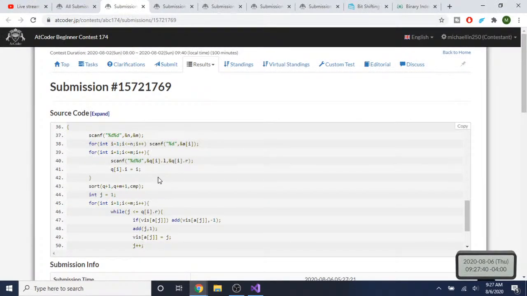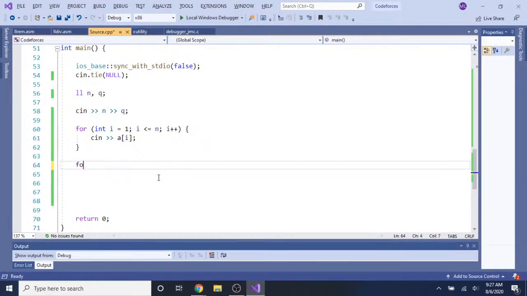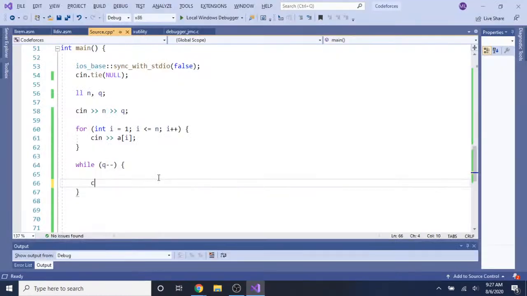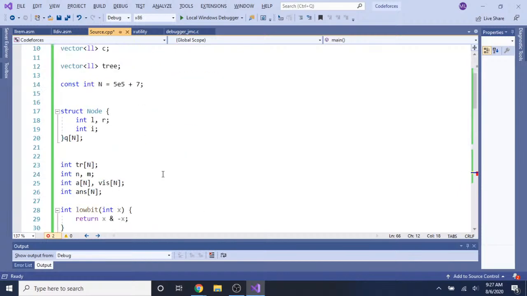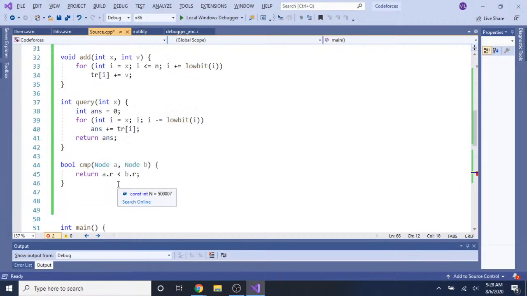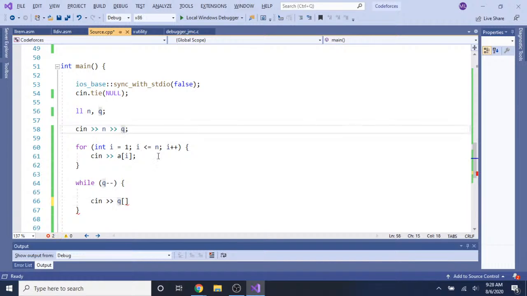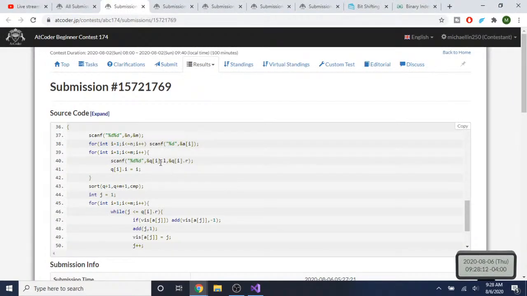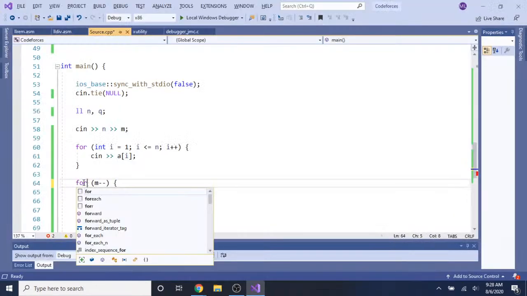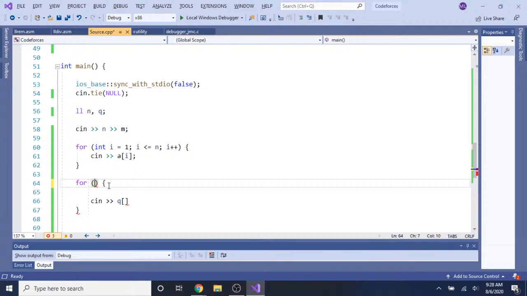Then when they read in every query, they're going to go through all the queries. Let's just do while q minus minus. And then they're going to read in query big Q? Oh, little q. Okay, so they read in each node. Let's call this m. Then they read in every query for the left and the right and the current index. Okay, so that is actually really smart.